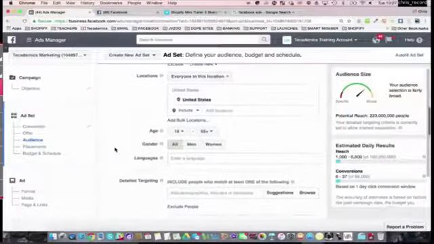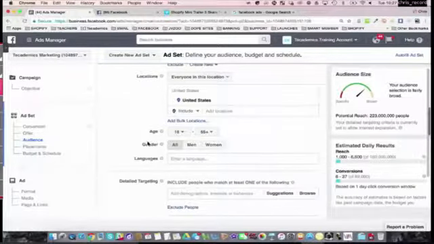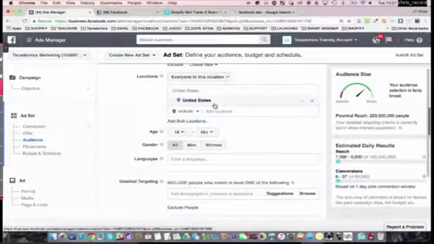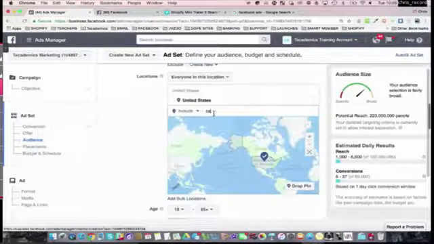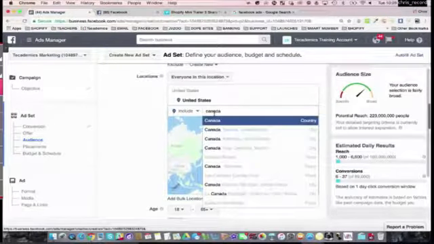You've got locations, age, gender, and then targeting. Okay, locations. It's going to default to the country you're in. So United States. I can either go smaller or bigger. So let's go bigger first. United States, let's add Canada. I just type in Canada, and it brings up a whole list of all these things.